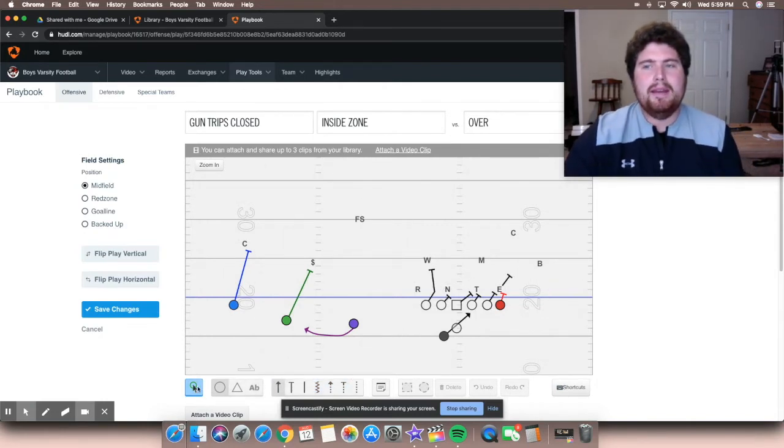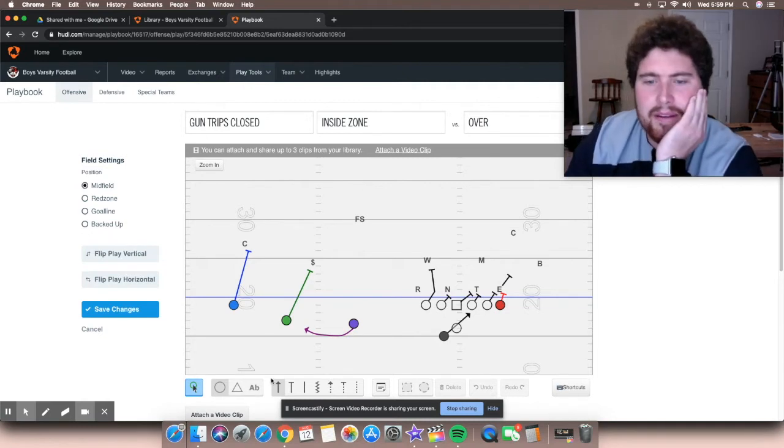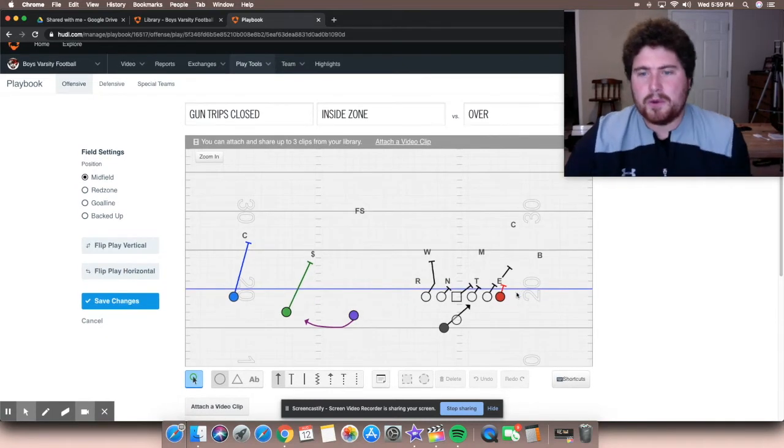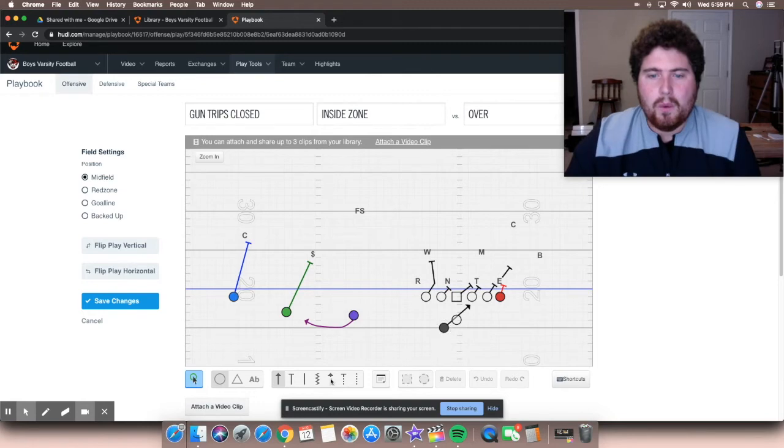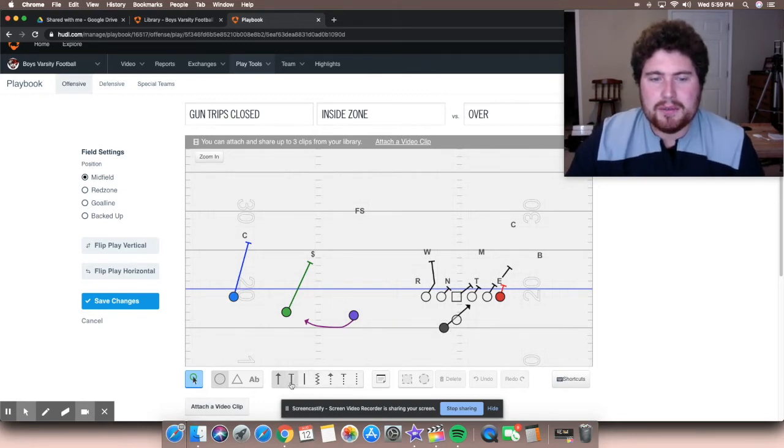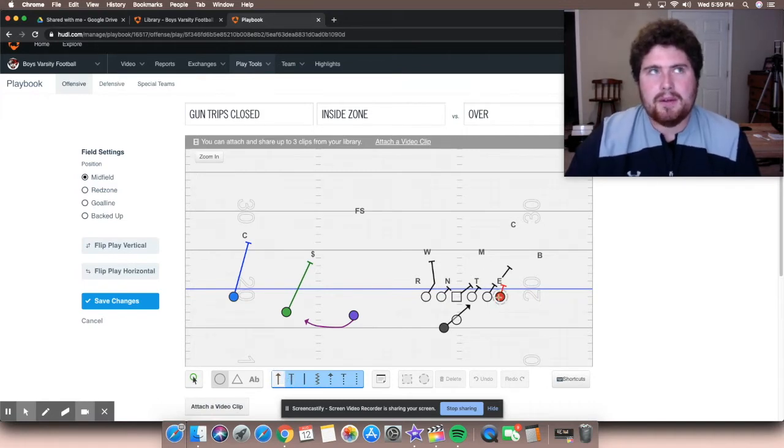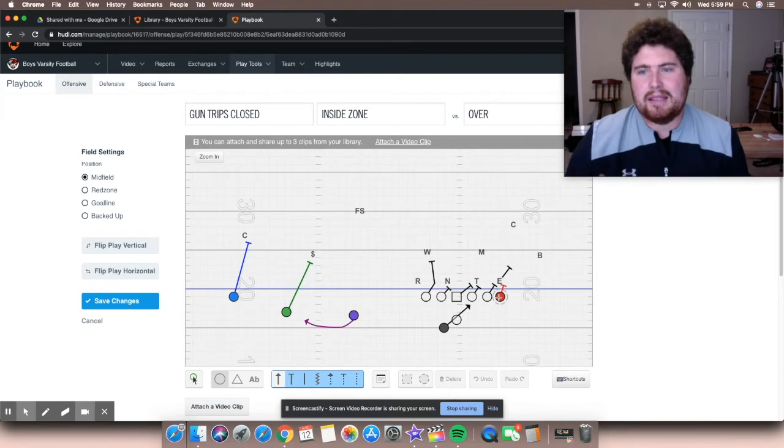So how do we deal with that in our defense? Well, we're base 4-2-5, but what we're going to look at trying to do to close is we're going to set our run strength. All right, we're going to set it to our tight end. Now that kind of is the main thing that I look at.